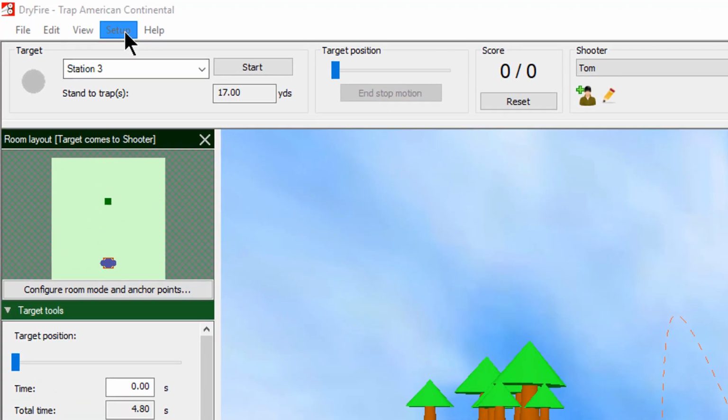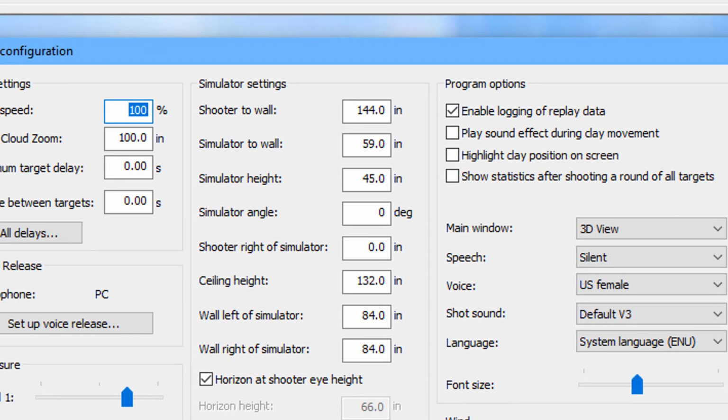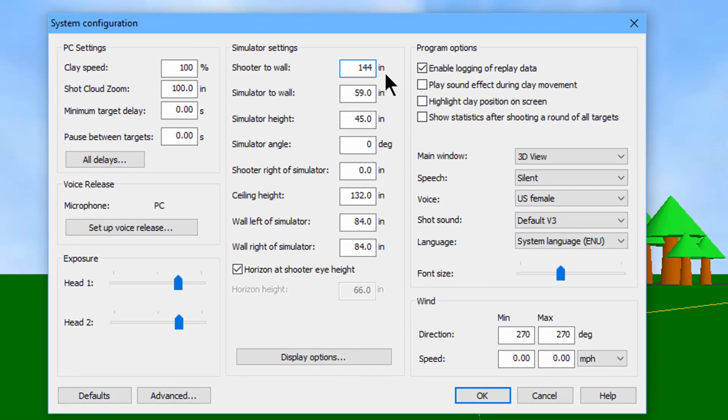So come up to your DryFire system configuration and go here to the top window where you're telling it how far you are standing from the wall. And in this case, I'm saying 12 feet back. You might decide to come up here and go 8 feet back, 96 inches. And then when you do that, basically the trajectories will not get off your wall near as quickly. So that's one technique, and that technique will work whether you're doing move around the room or whether you're doing target comes to shooter. And the final thing only works for target comes to shooter.